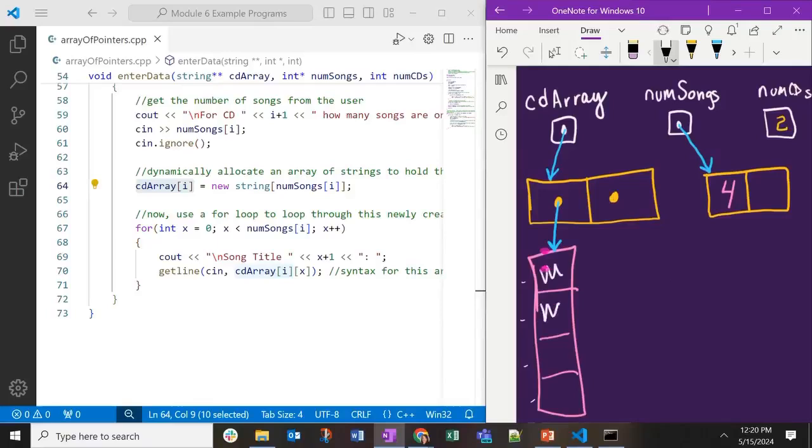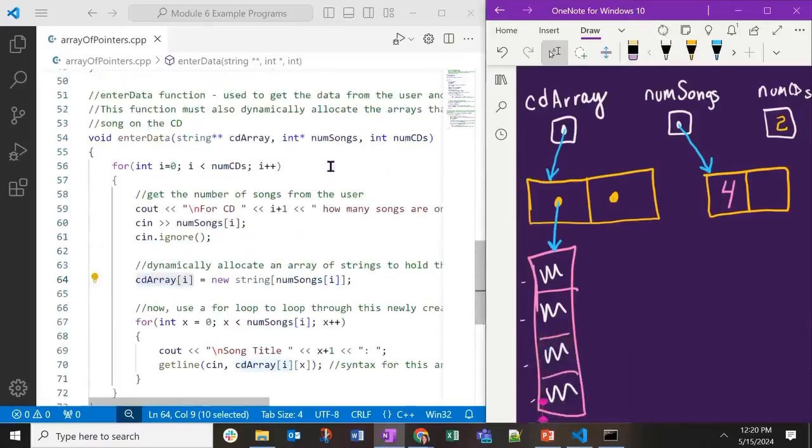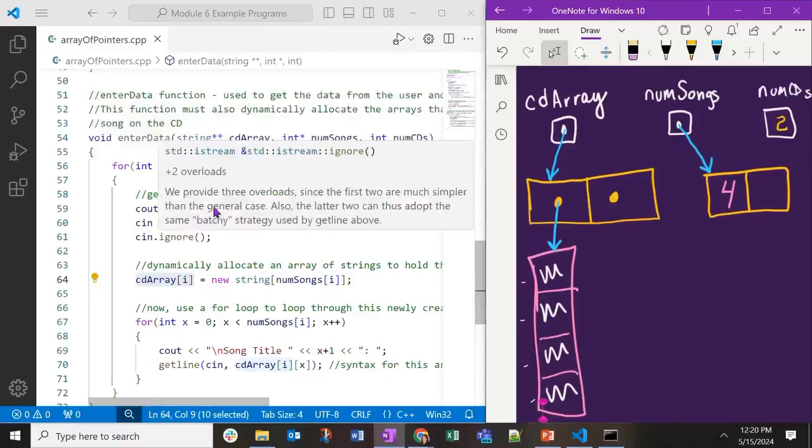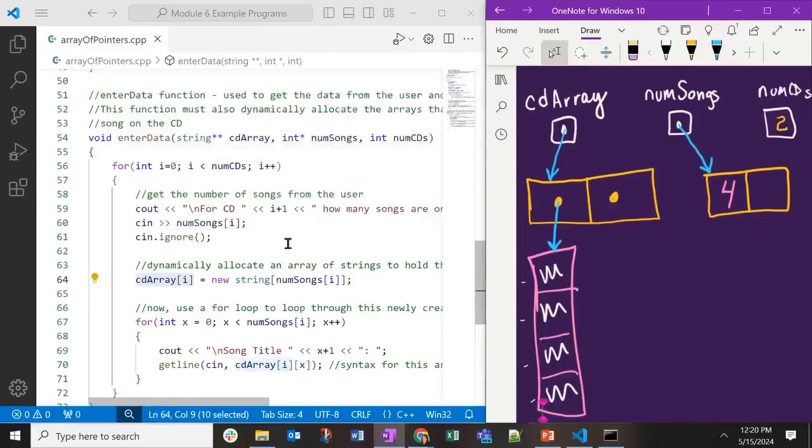So pretend these are song titles. I know they're really squiggly lines, but pretend that those are song titles and we've just entered them in. Now this loop is done and we go back to the outer loop. I increments to 1. 1 is still less than 2. For CD2, how many songs are on it? Let's say this time there's only 3 songs, which would go into num_songs sub 1.